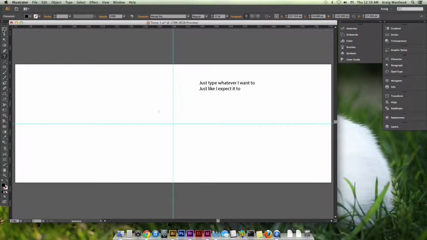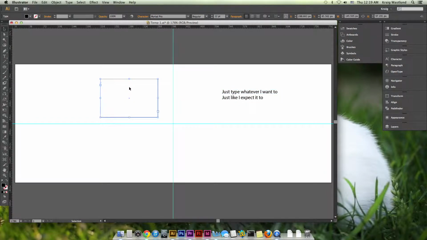If I select another tool, that'll finalize that, and now I have that text in a box. I still have my box over here that I didn't put anything in, so I'm just going to go ahead and delete that.